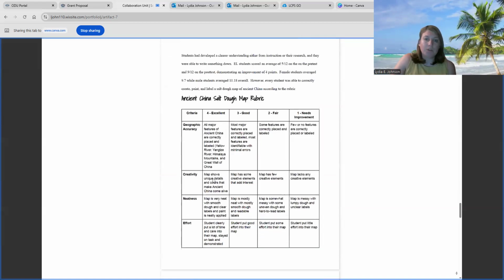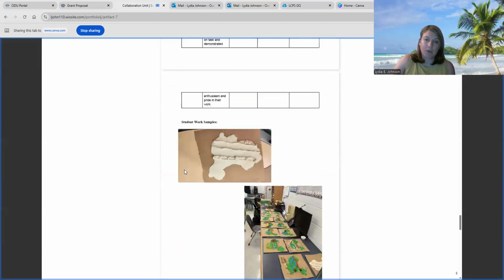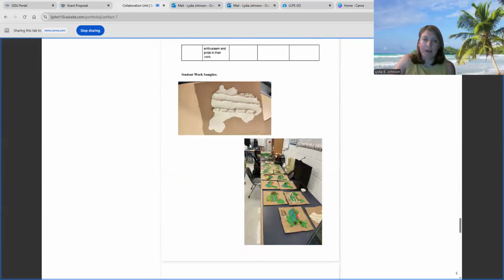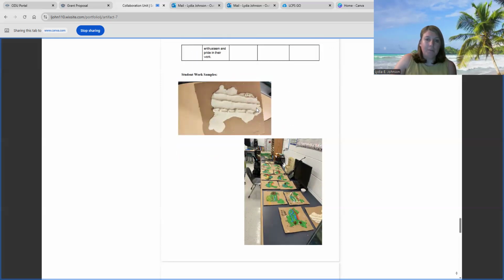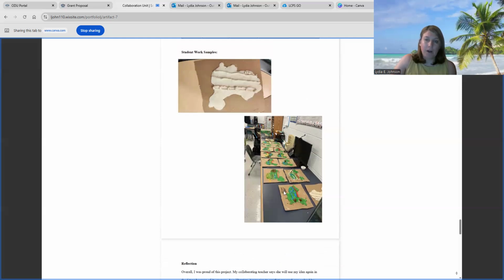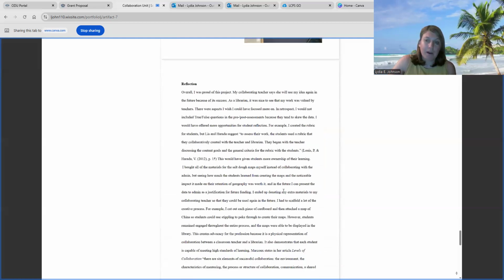So I used salt dough maps. So this is the rubric for the salt dough maps, and this is the final work product that was created by students. They made and painted salt dough maps of ancient China using flour, water, and salt. And I collaborated with my classroom teacher, Mrs. Riebman, to distribute the materials in a way that best served students. And overall, I was really proud of this project.